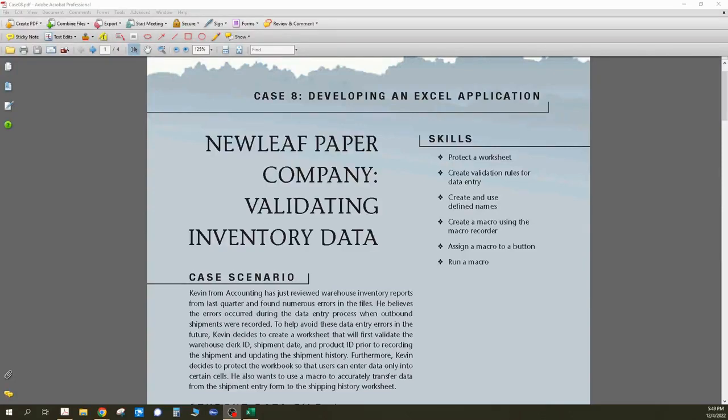Okay, we're going to talk about case 8, which is developing an Excel application, and you will learn how to protect a workbook or a worksheet, how to create validation rules for data entry, how to create and use defined names, create a macro, which we've created before, but we'll go over creating a macro again, and then assigning that macro to a button so you can click on the button and just run that macro.